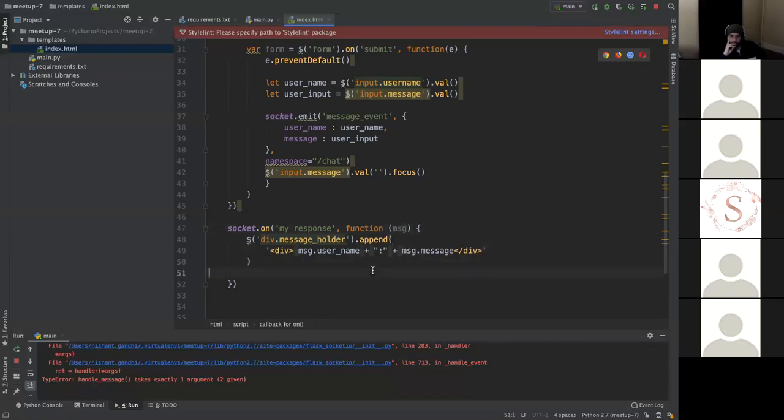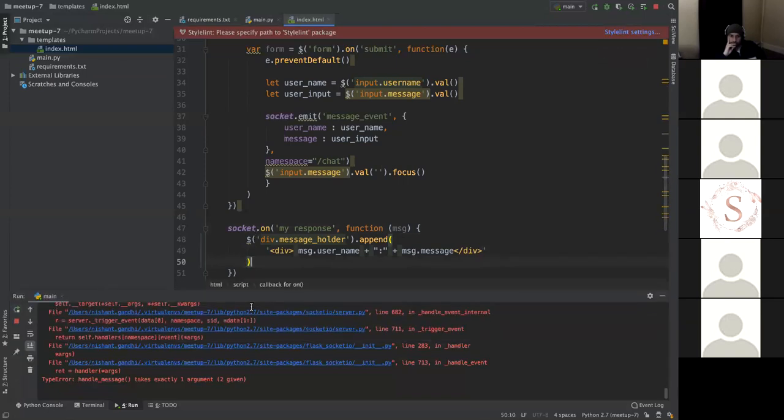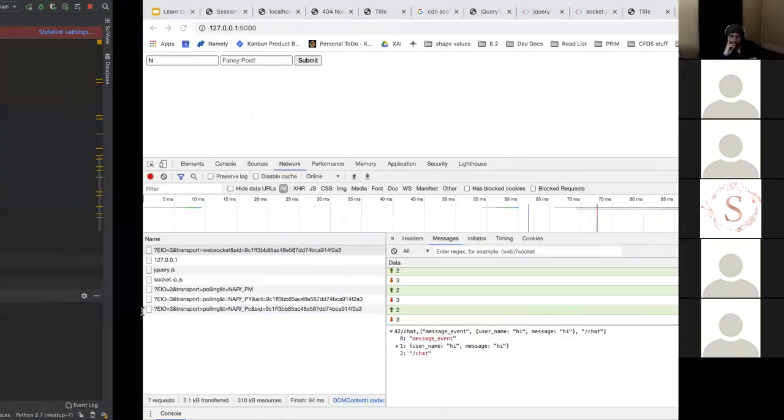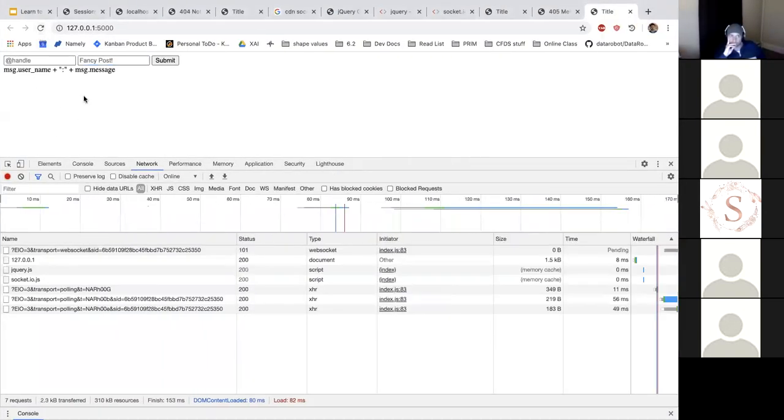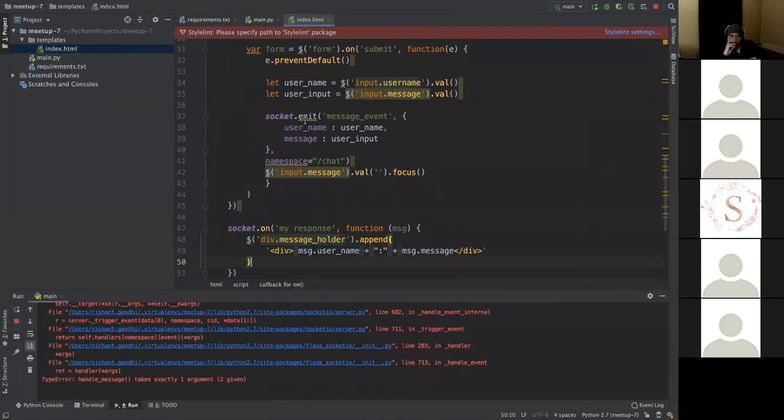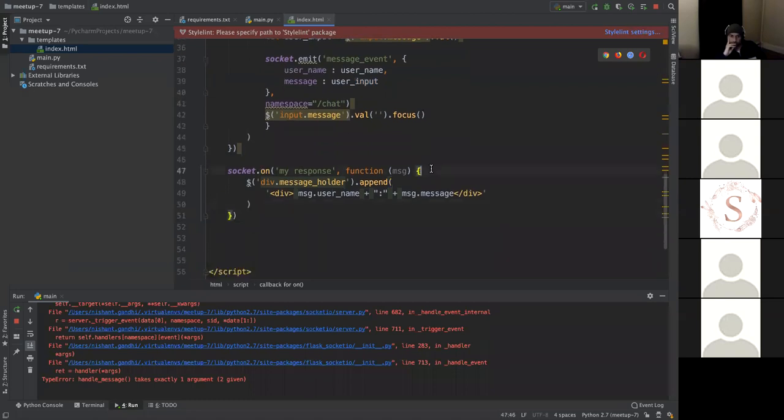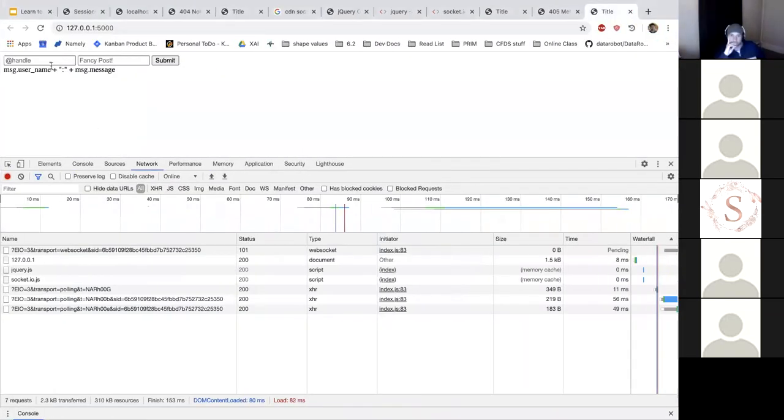Okay, nice. So msg, right? Okay, cool. So let's go back, and I think this will work. Restart the whole thing. Okay, so this is trouble. What happened? We are inside the function, right? So this is the function dot append. Okay, anyways, let's go with this.